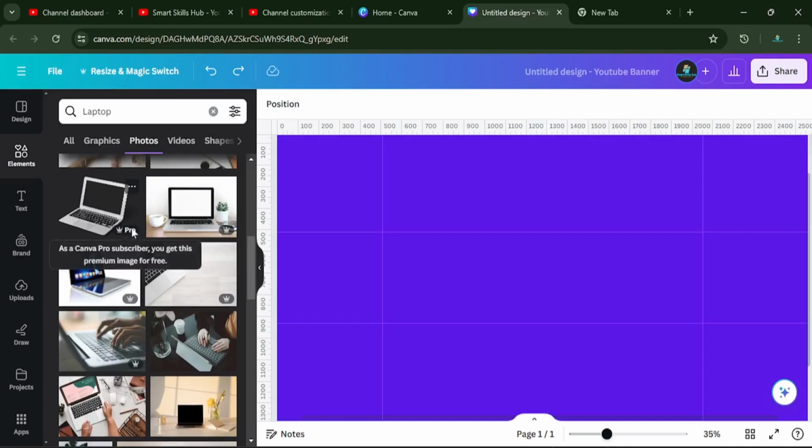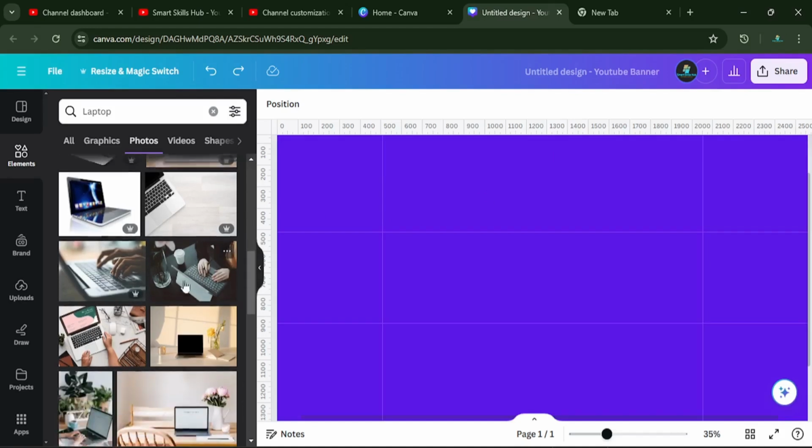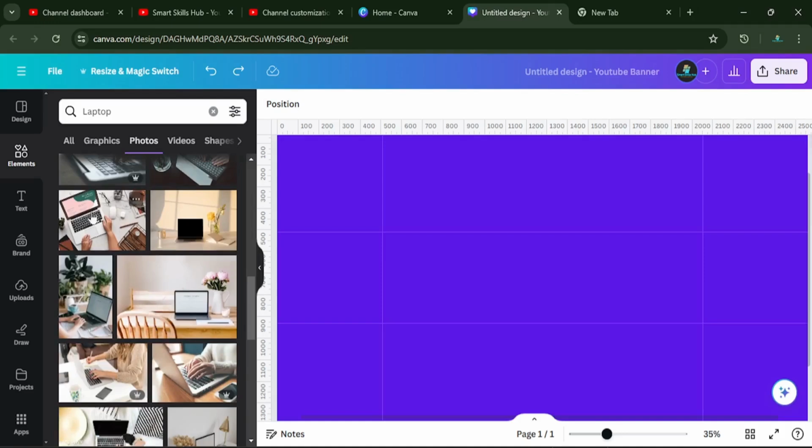In Canva, wherever you see this crown icon here, it means you cannot access it except you're on the Canva Pro plan. I am on the Canva Pro plan, so I can access every photo I have here. But if you are on a free plan, you can see this does not have a crown icon, so you can actually use that. You can also use this. Any of the photos here that do not have this crown icon, you are free to use them.